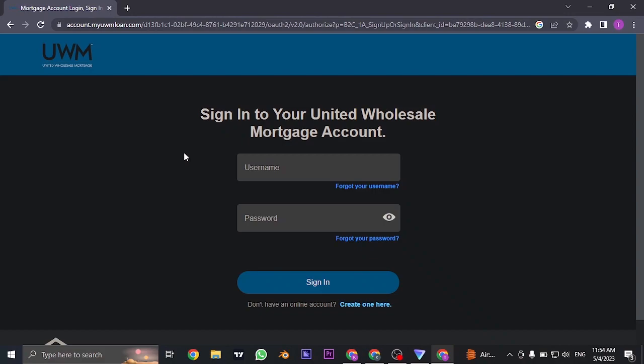From here, firstly, type in the username that you created while signing up. And in the second box, type in the password. If you don't remember either your username or your password, you can click on forgot username to recover your username and click on forgot your password to recover your password. You can also reveal this password by clicking on this eye icon so that you can enter in the password correctly.